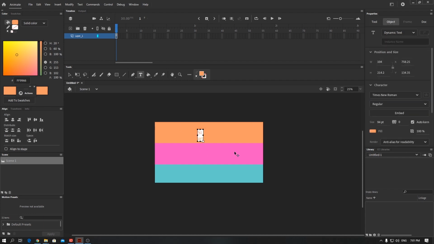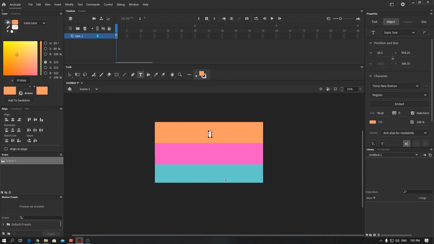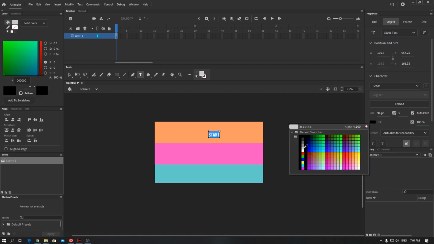Alright, next I'm going to put some text, which is start. First, I'm going to delete that. Click the text icon here, and then make sure to change to static. So start, and you can use whatever font you want. I'm going to stick with this. Then white color. Where is my white? I did not see my white color here.